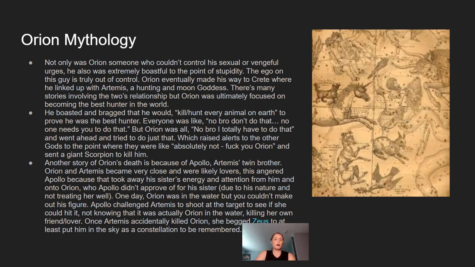Another story of Orion's death, though, is because of Apollo. So, Apollo was Artemis's twin brother. Orion and Artemis became very close and were likely lovers. This angered Apollo because that took away his sister's energy and attention from him and onto Orion, who Apollo did not approve of for his sister due to Orion just being a piece of shit and mistreating her. So one day, Orion was in the water, but you couldn't make out his figure. He was over there swimming, and Apollo and Artemis were over on the banks, and they were talking.